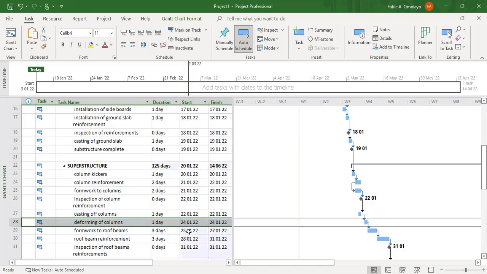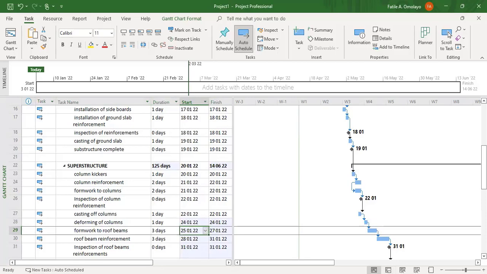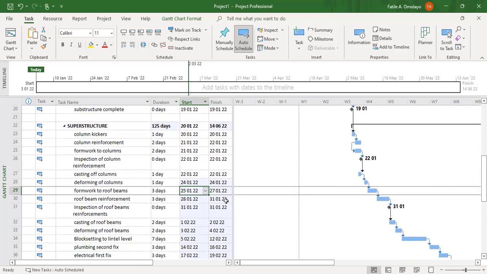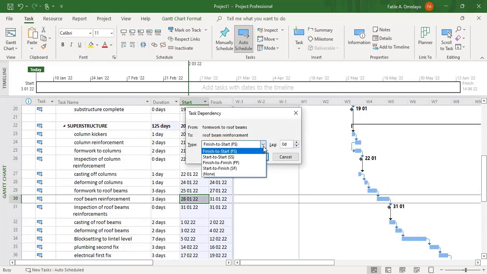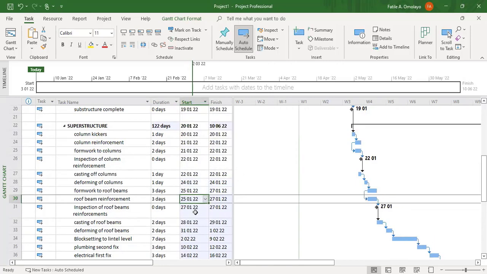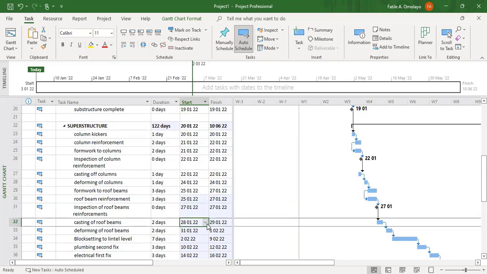Okay. Form work to roof beam, 3 days. Reinforcement to roof beam. You will make this relationship start to start. All right, they're starting on the same day. Inspection is just 1 day. After the inspection, that same day, we want to start casting our roof beam. That will be 27, right?